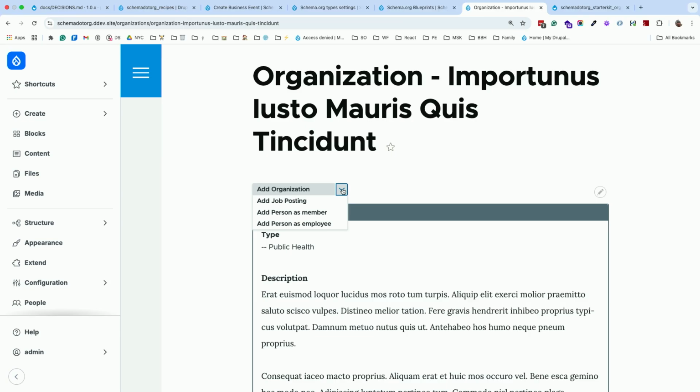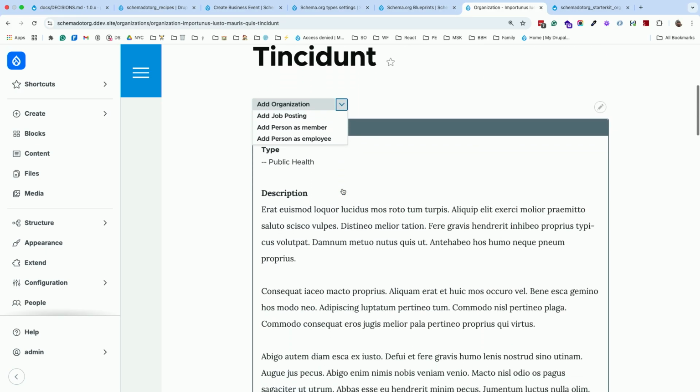I'm not going to go through how that, by the way, that's why I use Devel Generate. You can add to this organization a sub-organization, a job posting, a person as a member or employee, and build out these relationships. And these are concrete named relationships. They're not arbitrary. They're not parent-child. They're concrete, they're understandable. And it fills it out.